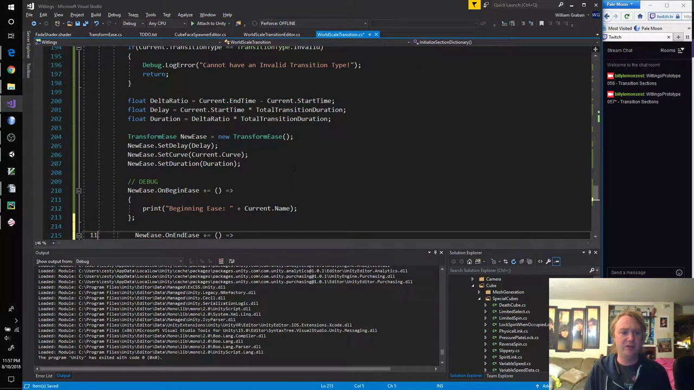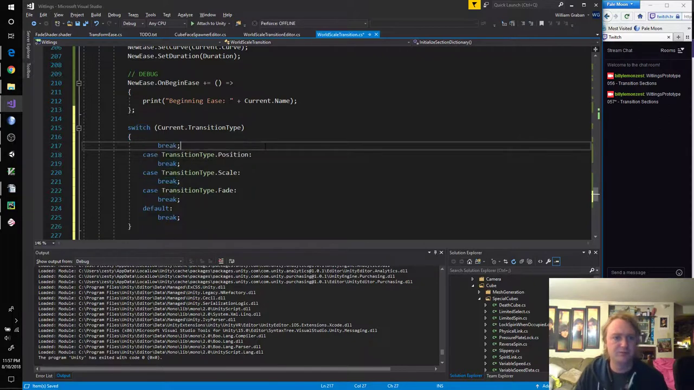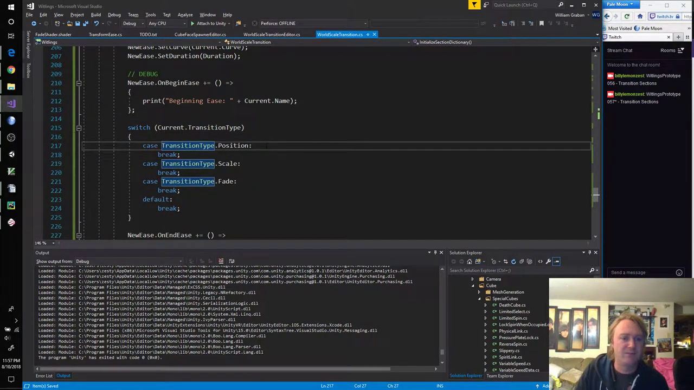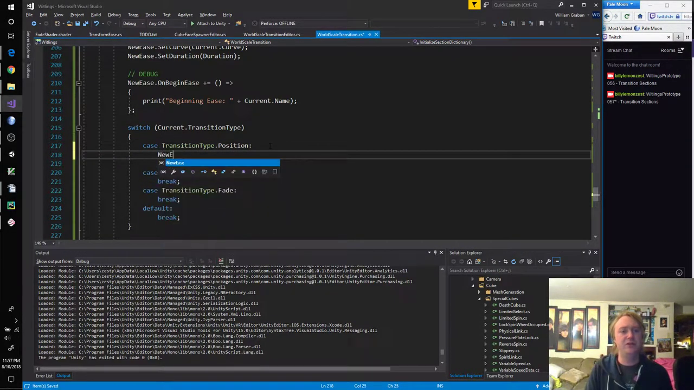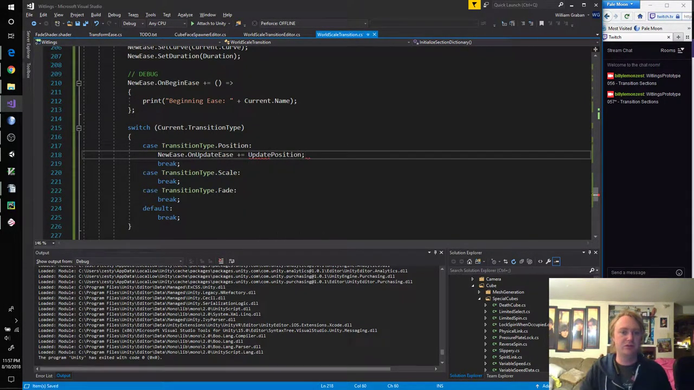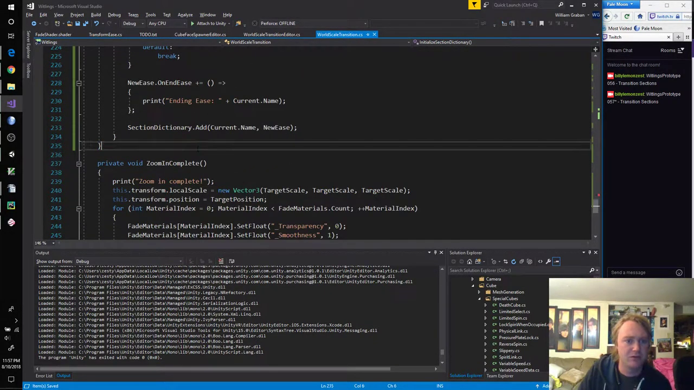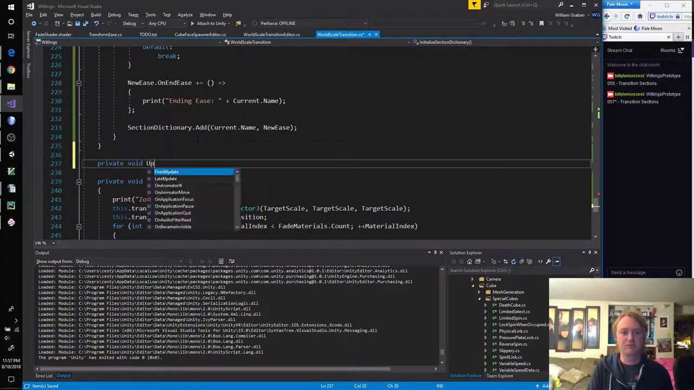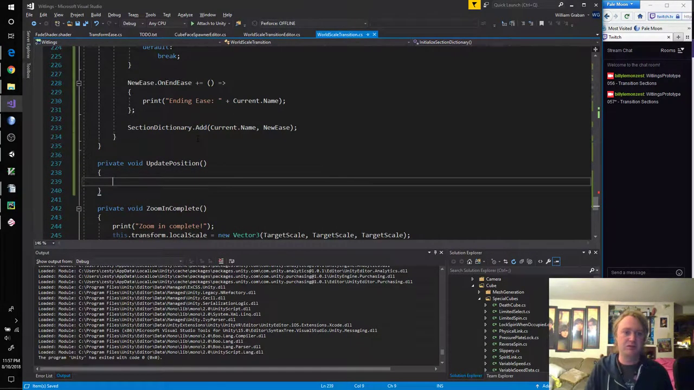Let's get nice with it. Whoa! So position, we'll say new ease dot on update plus equals update position. And this takes in a float ratio.